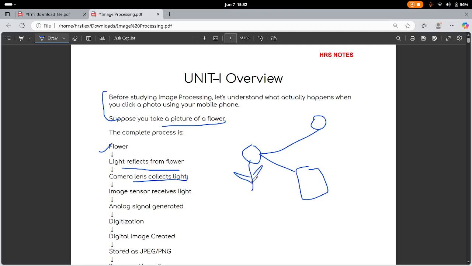So this is the sun. Okay, I'm very bad at drawing, sorry. This is the sun, this is the flower, and the light is captured by the sensor of the phone camera. The image sensor receives the light. Analog signals are generated based on the intensity of this light. These analog signals are then converted into digital signals in the form of 0 and 1. This is called digital conversion.